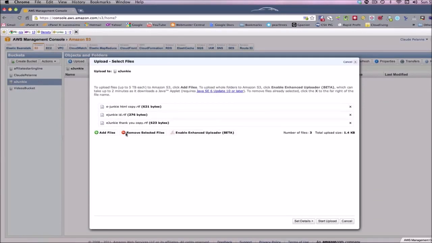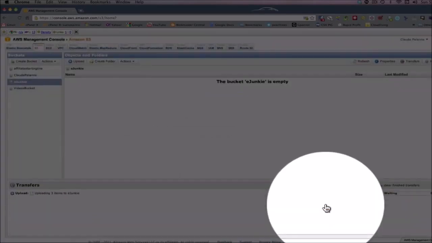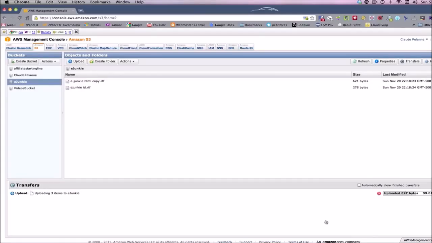I can see what I'm trying to upload, and if you see set details, you see down here there's Start Upload. I'll click it. And now it's uploading the 3 files from my computer right into my Amazon eJunkie bucket. And it's done. So right now in my bucket, I've got these 3 files. Now I could create a folder and put these in a folder. You can do that. And now you have your text files in a folder.